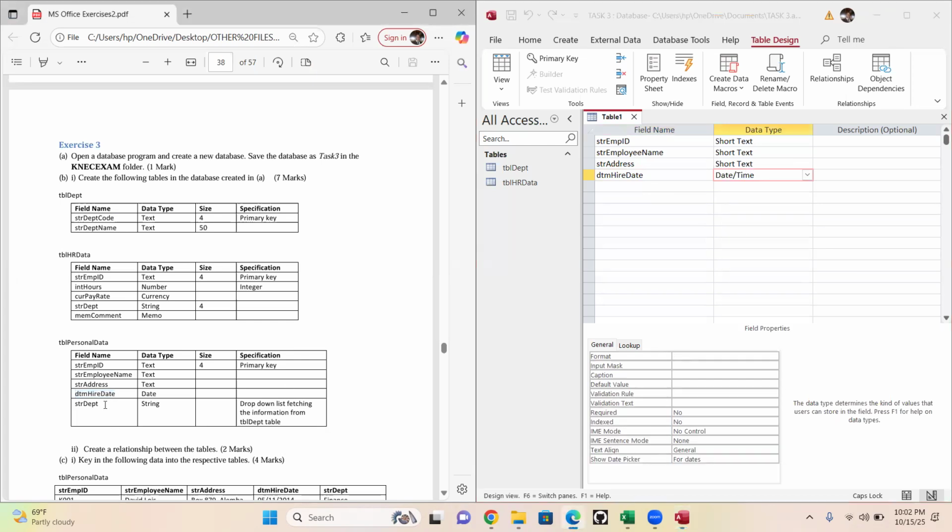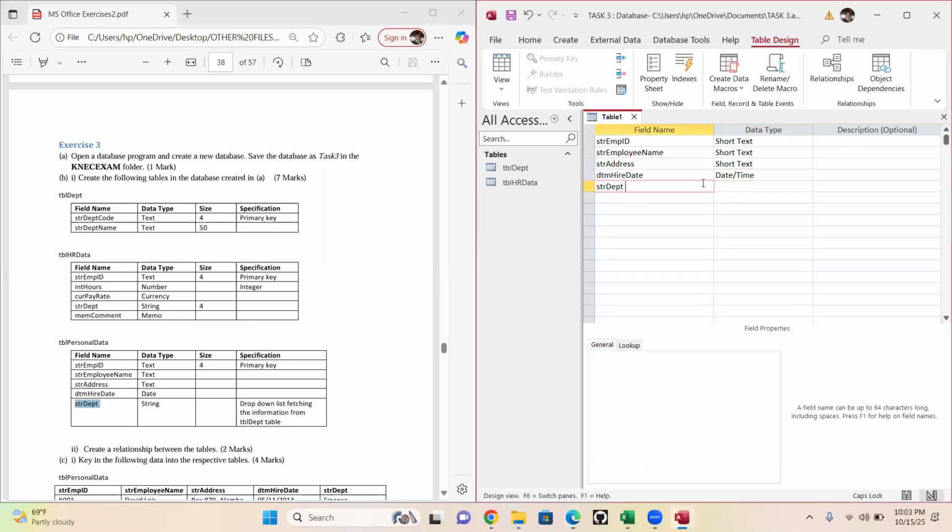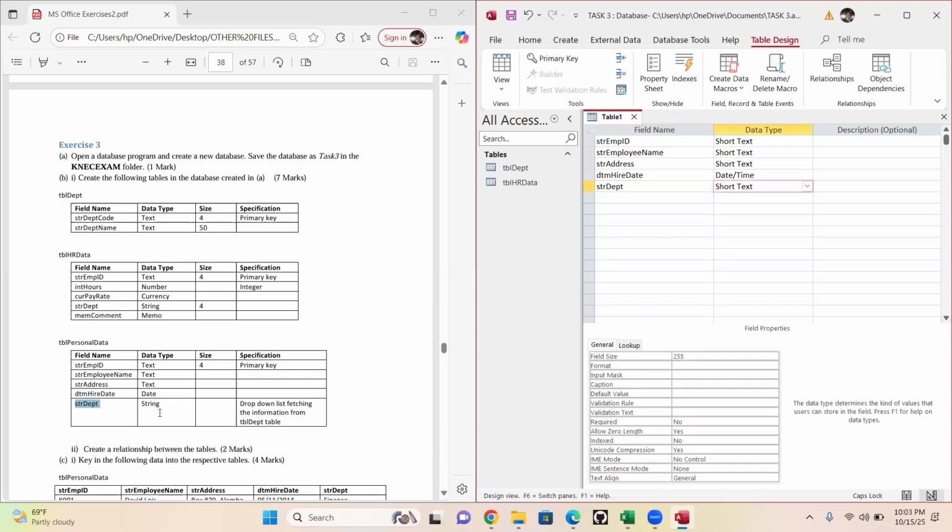Then we have street department, you have to do what? To copy, then you come and paste it here. After pasting, now you have to put it to be a string. I've said string, it's what? These are text values. So when you see string, you go and specify short text, but under specification, they have said drop down list fetching what? The information from the data TPL data table in this case.